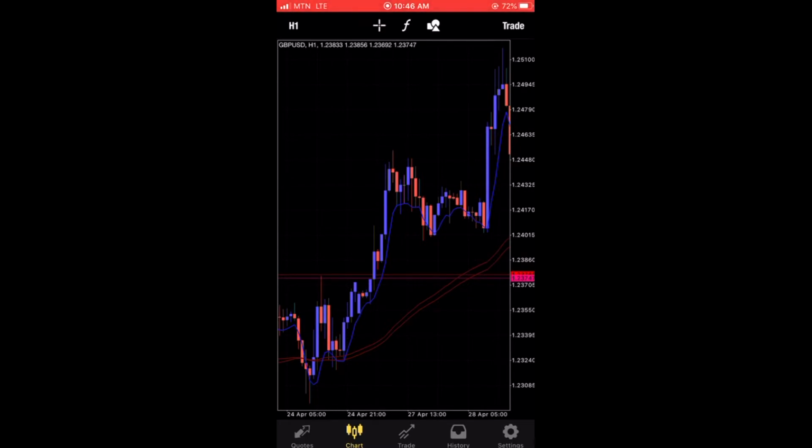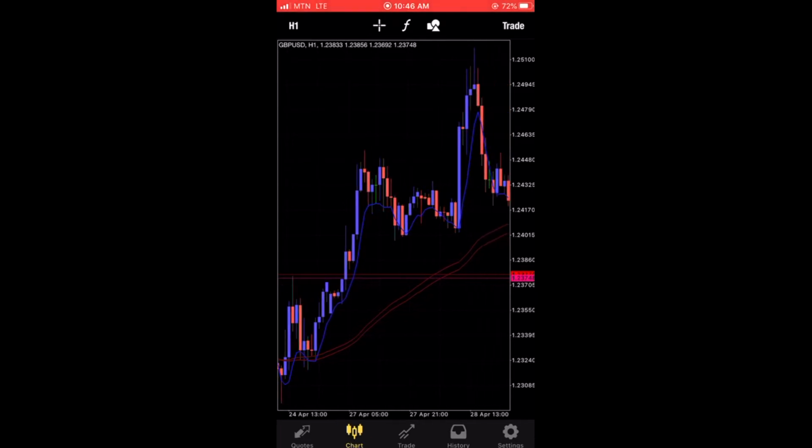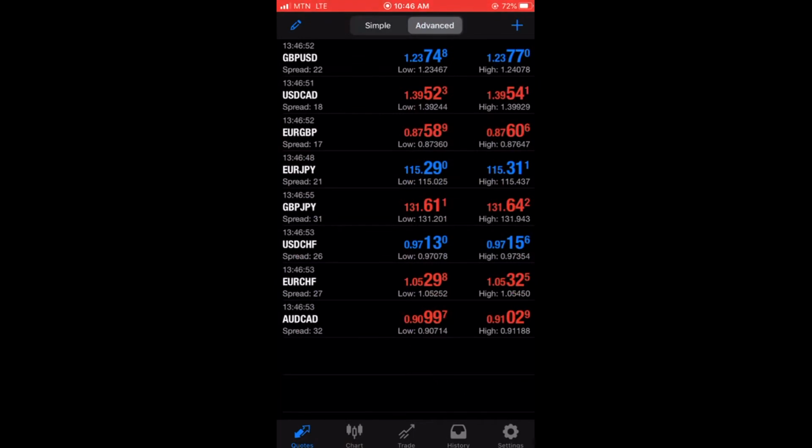Okay, so let's go back to the quotes down there. So we go back to the quotes. So let's select a different pair. So let's choose the down one, which is AUDCAD, which is Australian dollar and then the Canadian dollar. So we click on it, then we click on chart.